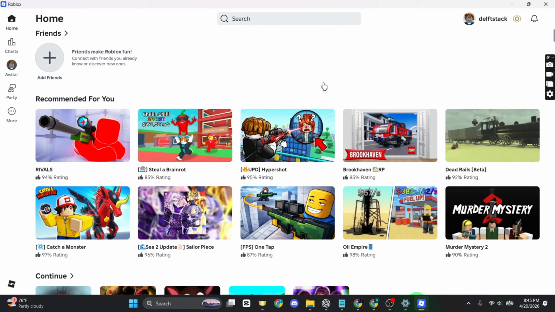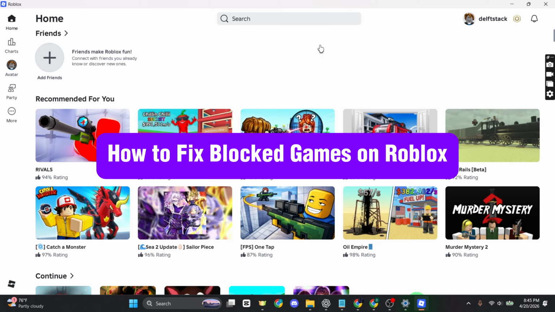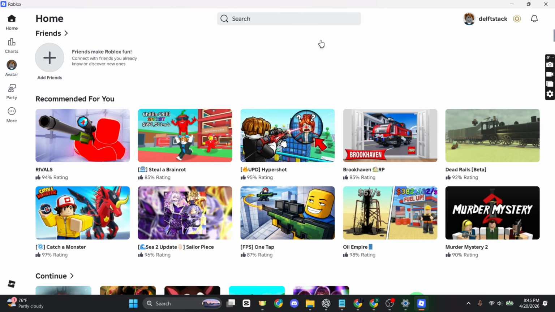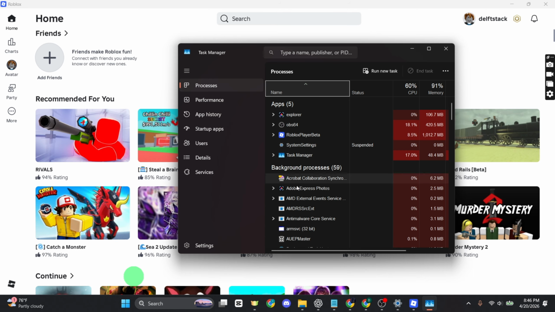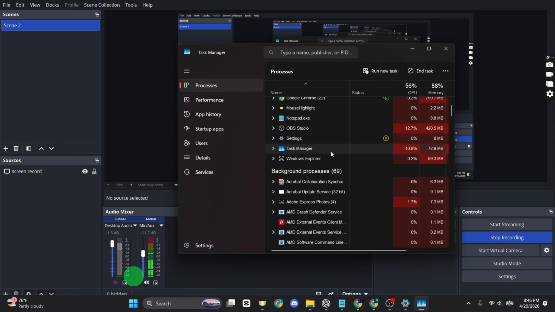In today's tutorial, we will learn how to fix a blocked game on Roblox. This issue usually happens due to parental control settings or corrupted local files, and we will fix it step by step. First, right-click on your taskbar and open Task Manager. After that, locate Roblox, right-click on it, and choose End Task to make sure it is closed properly.